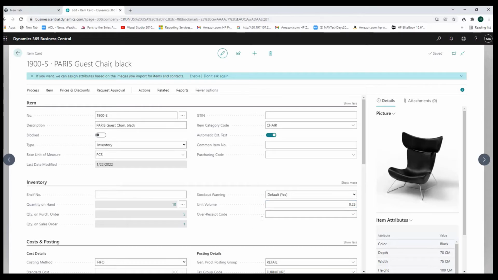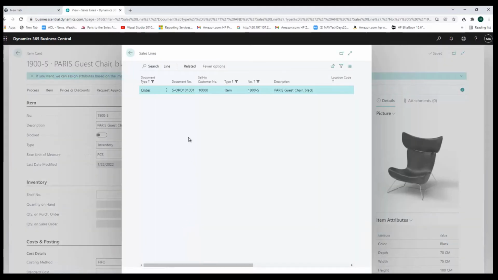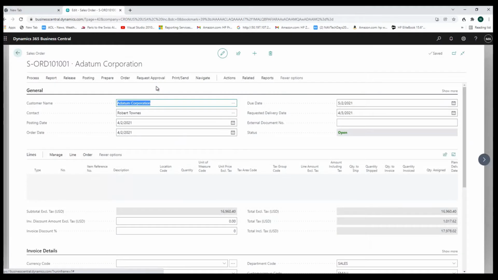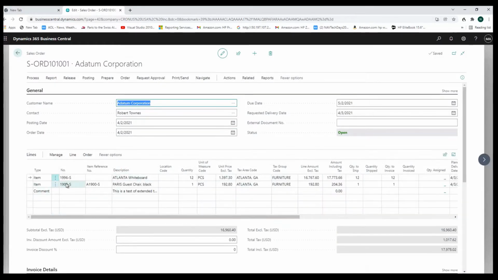One of the things we want to take a look at here is, for example, quantity on sales order. If I click on this, it will drill directly to the sales order that this item is contained on. And if it was on multiple sales orders, I would be able to go directly to the sales order. And you can see this is the item that is on this particular sales order.